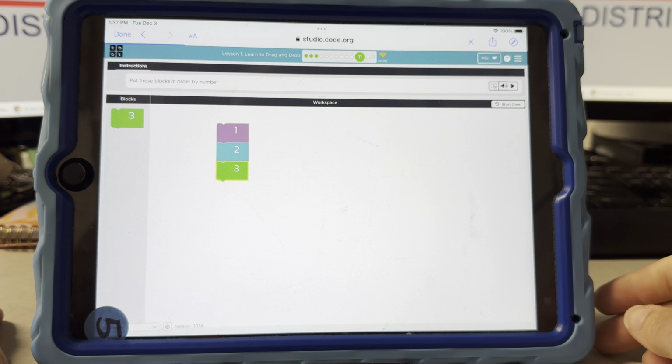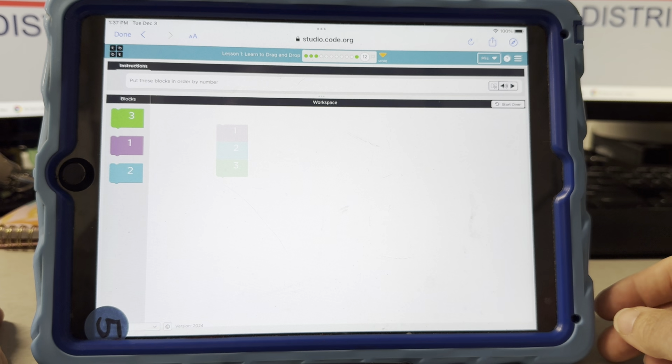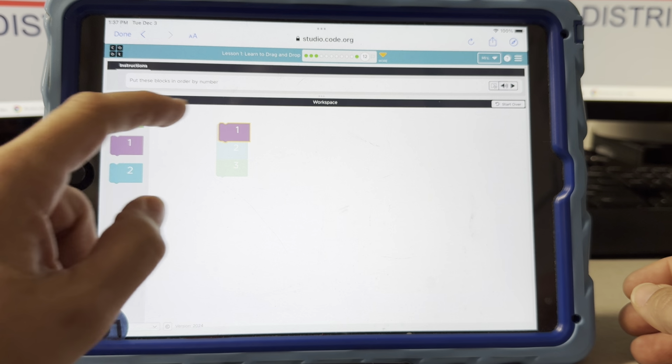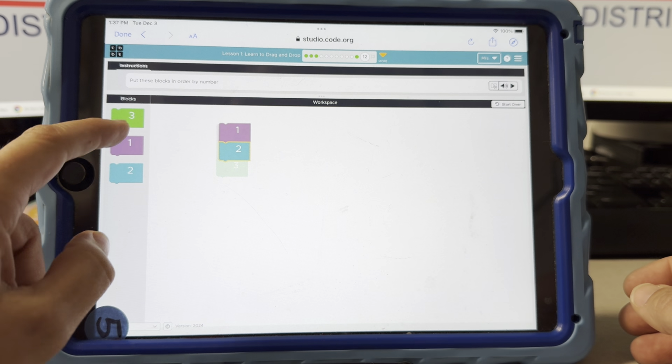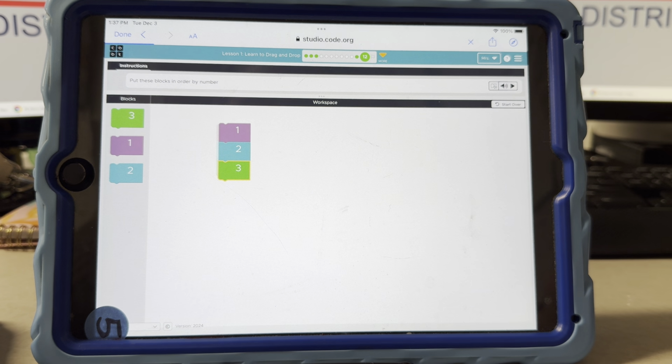We have one more. Let's see. Put the blocks in order by number. Oh my goodness, they're all mixed up. Okay, 1, 2, 3. I did it. I'm going to finish this one by pushing the orange arrow.